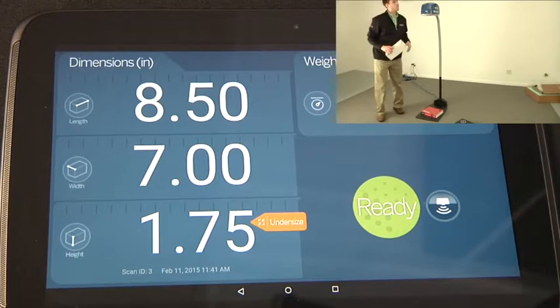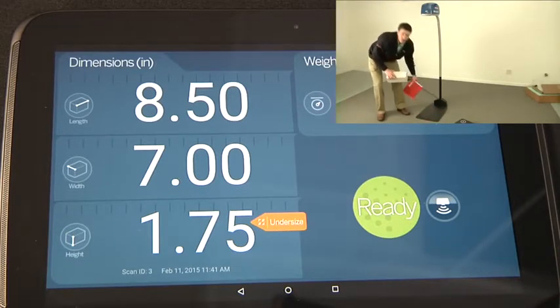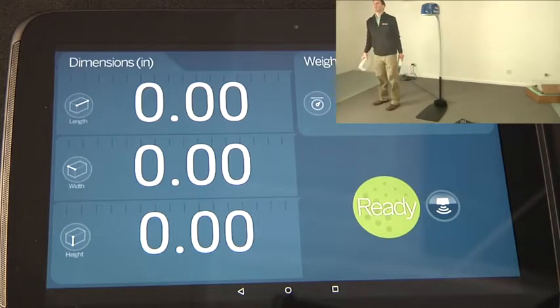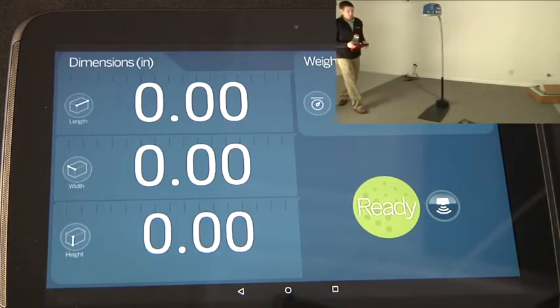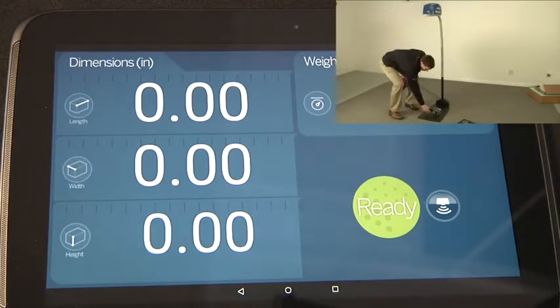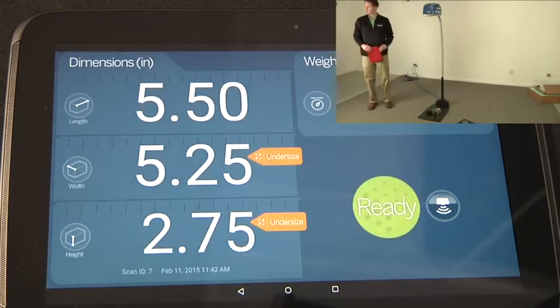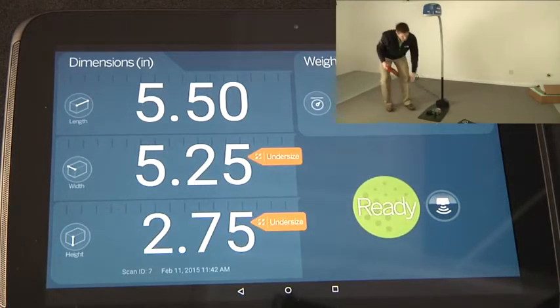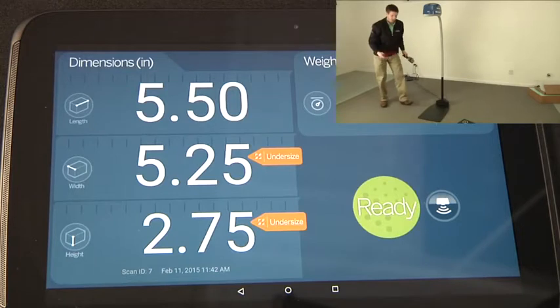Only iDimension instantly captures and calculates dimensions of packages, flats, and irregular shaped objects. Other objects, such as polybags and tubes, are also easily captured. With no moving parts to service or maintain, iDimension is reliable and extremely easy to use.